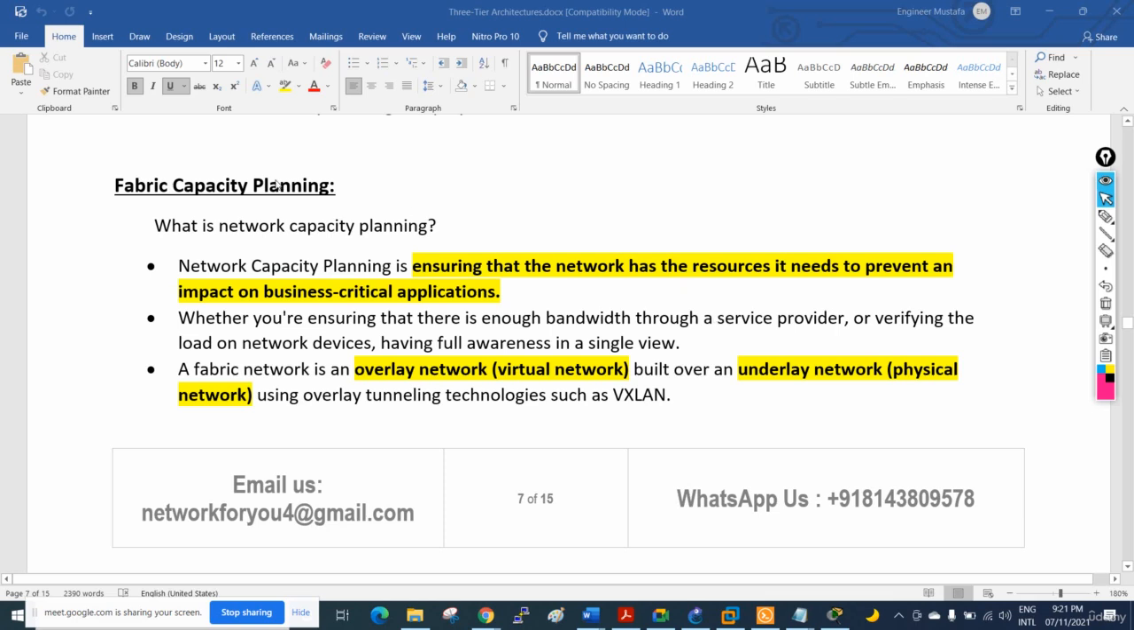Everyone, so now we are going to look at fabric capacity planning. What is fabric capacity planning? Network capacity planning means we need to ensure that our network resources, whatever we need, should run perfectly. We will not have any issue like not enough bandwidth, or if there is any issue, we will notice it before it happens.